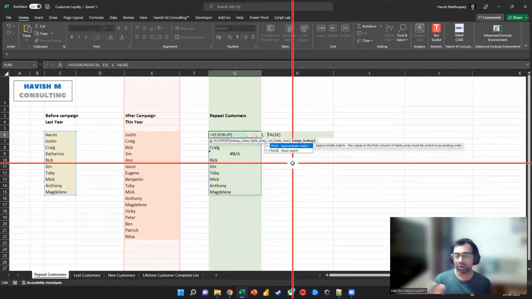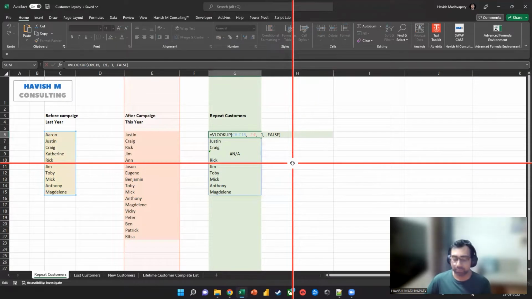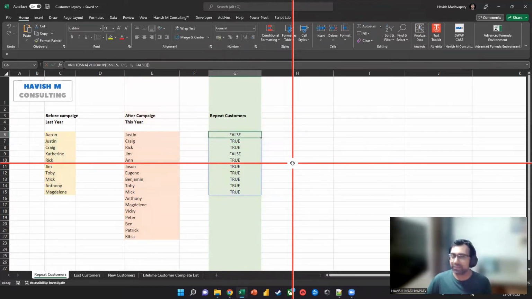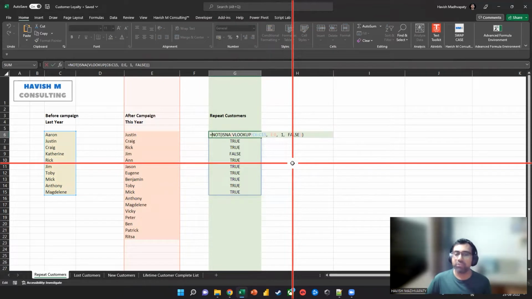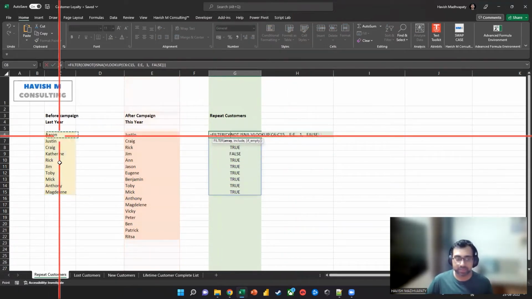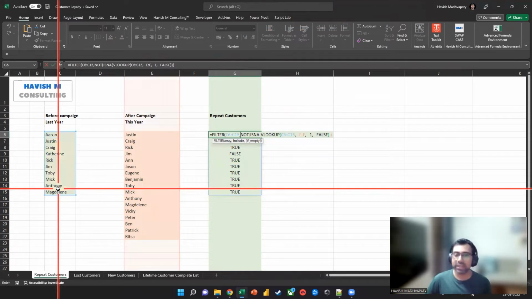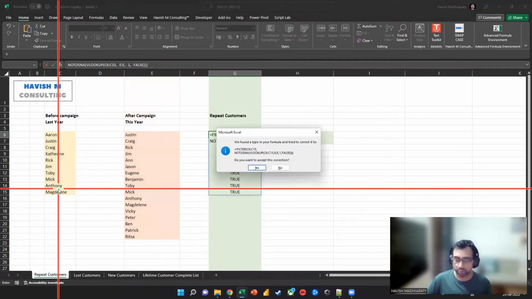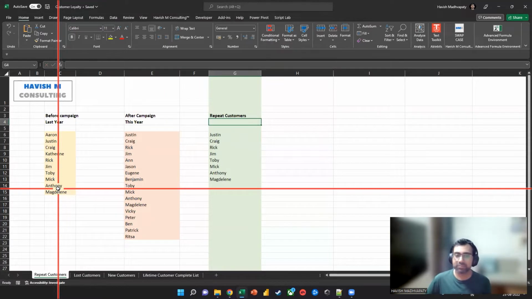Obviously, it will require a lot of practice for you to go through this, right? But if you notice, what I'm doing is I'm saying is NA, then I'm writing not to reverse the results. Now, once I've done this, I want to filter the data. So I want to filter all my customers, but in a way that only the true values are shown to me.